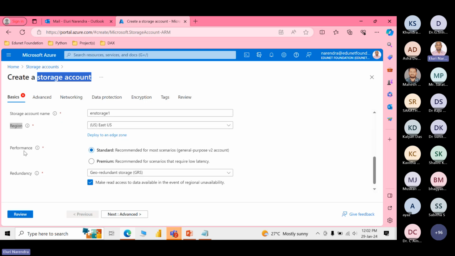And performance, I'm getting the standard. I'm having the premium version also. For premium, extra security will be there and low latency will be there, that means high speed application. If it is a real business, I might have selected premium. But since it is a demo version only, I'm going for the standard version.